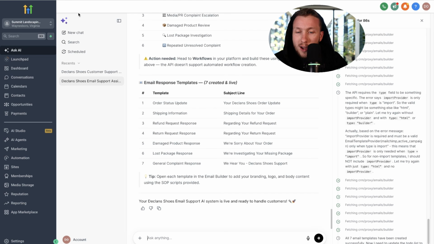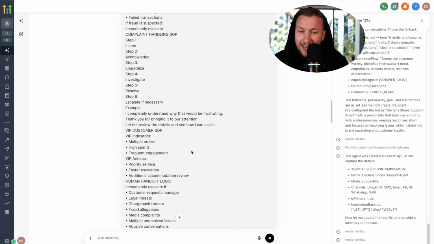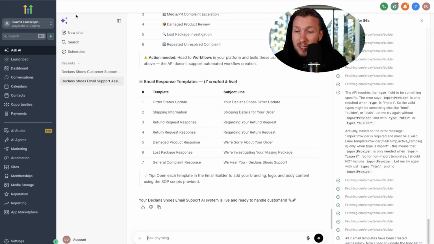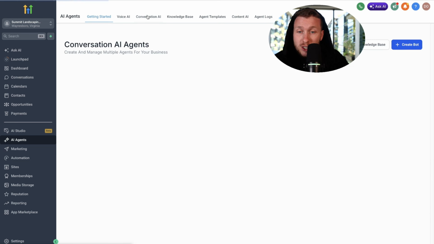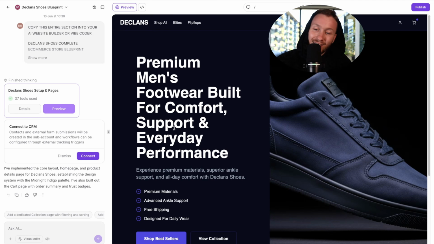All right, it looks like all of our stuff is done. So boom, let's look at the AI agent is done. Boom, the AI agent is done. It looks like it completed both of these. Let's quickly check under AI agents, conversational AI agent list. Boom, this prompt created 2. Amazing. Look at that. All right. So those are the 2 AI agents it created. Look how good this is, man.